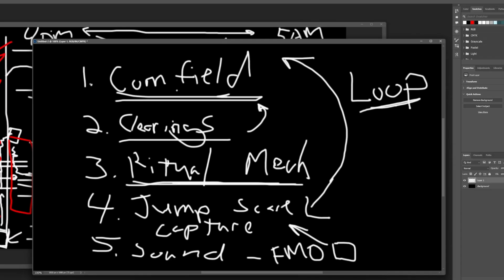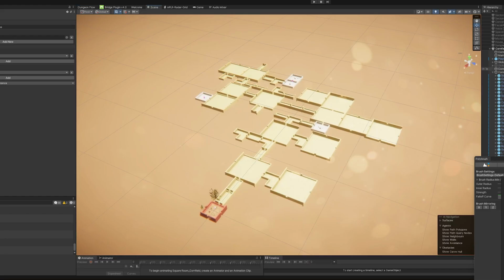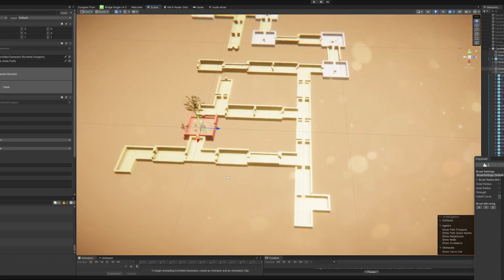Okay, so if you remember from last time, there were these 5 things I wanted to accomplish in this sprint, starting with the cornfield and working my way down. And I can tell you right now, not everything went according to plan. But despite these setbacks, I was able to accomplish a lot. So let's dive into it now, starting with the Dungen system.